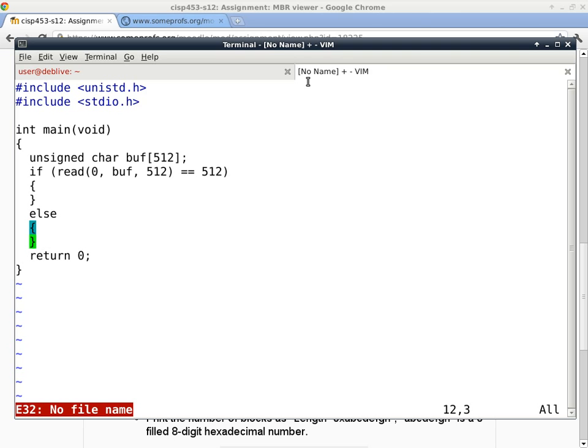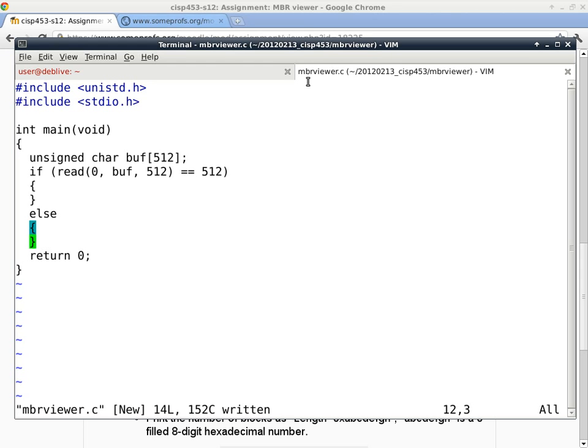Oh, no file name, so this will answer your question. So write, and then you give it a file name, mbrviewer.c, and now the file is written as mbrviewer.c.